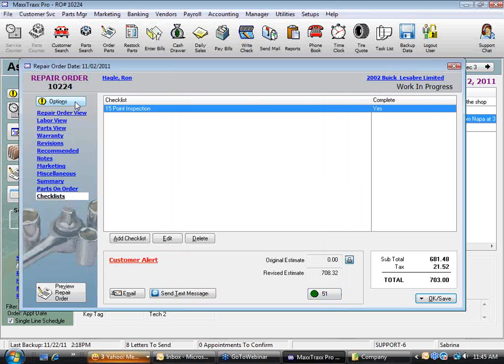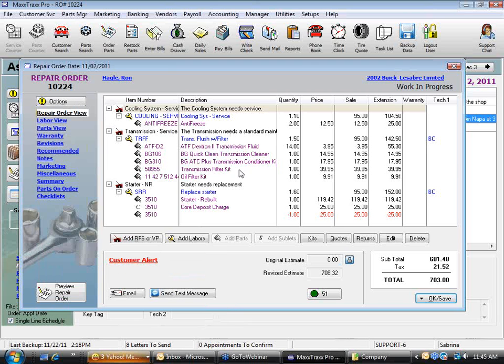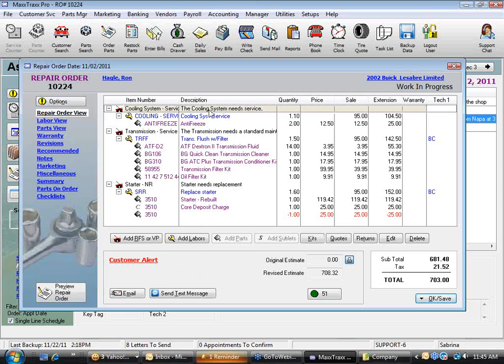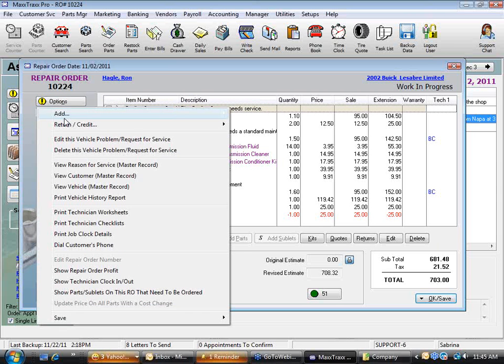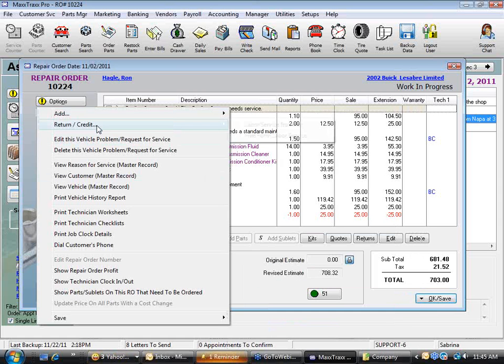Okay, let's go through options. It's actually a lot faster because there's not a lot to this. A lot of things that we show under options are either available in our workflow or available from these little links up here or these buttons across the bottom. Okay, so under options, depending on what's highlighted in the body of the RO, check this out. I can add a labor, but of course we have that button below. I can do a credit. I can do all sorts of things.